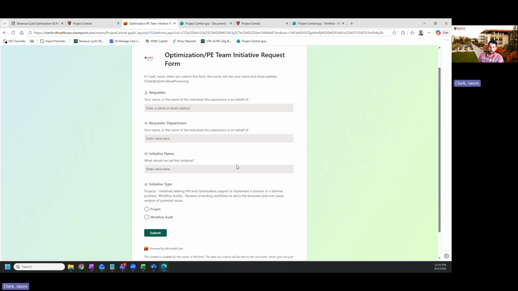So this should look pretty similar to what we have in Smartsheet. We've refined it a little bit, added a few things around OKRs that are going to be useful. But this is how a requester would essentially submit a request.